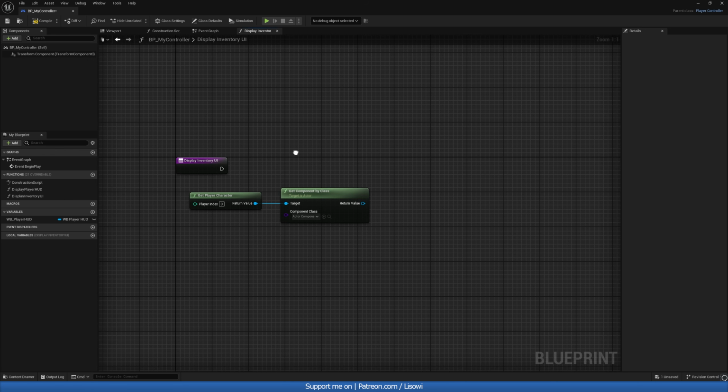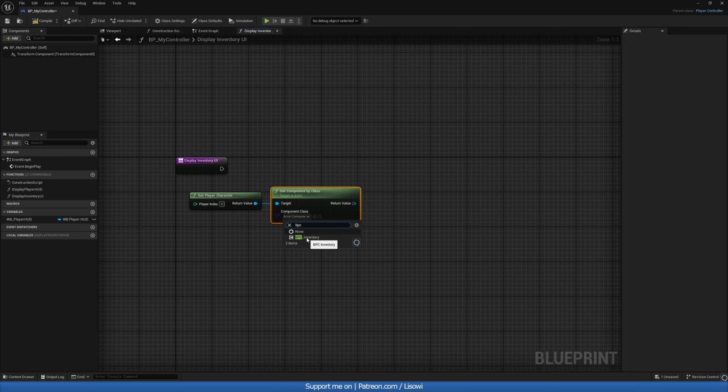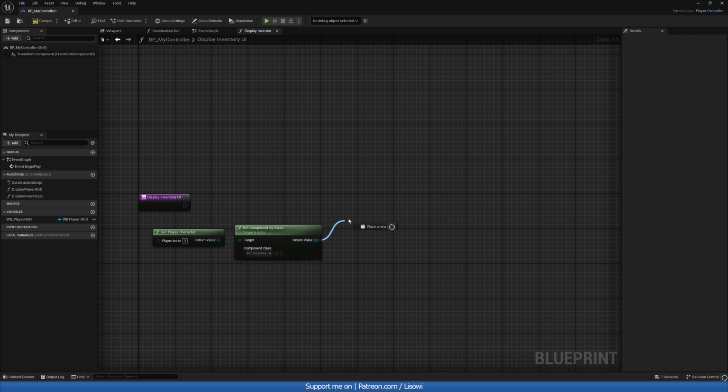And now that we have it created, in here, we can call it. So BPC underscore inventory right there. And let's check if it is valid, because it could not be valid. We first need to add it to the player.